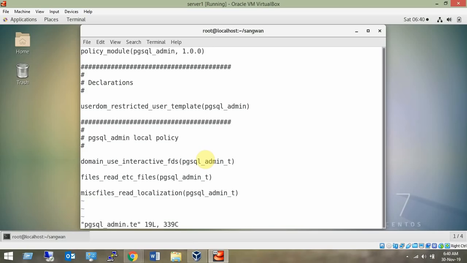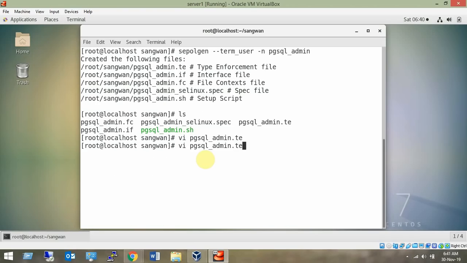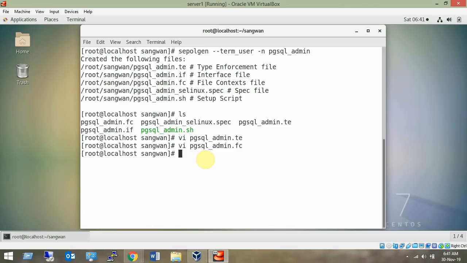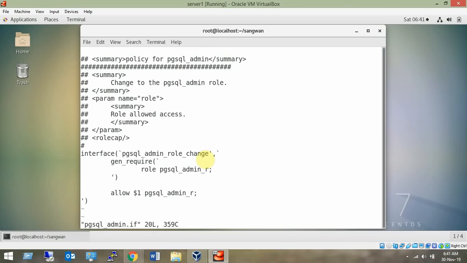So for the user domain, we used interactive FDS. Whatever we created, it has created this, and this is a template file created for you for the policy. Same way, if you use FC, this is nothing, this is context, we have not specified anything here. And next was IF, that is interfaces. This is interfaces, what interfaces are allowed, roles allowed.